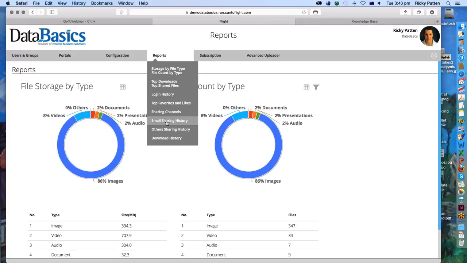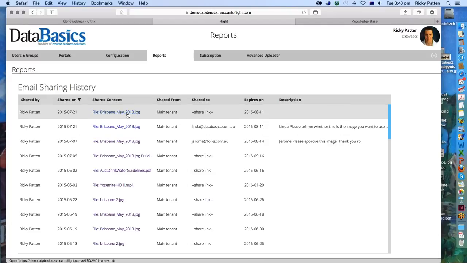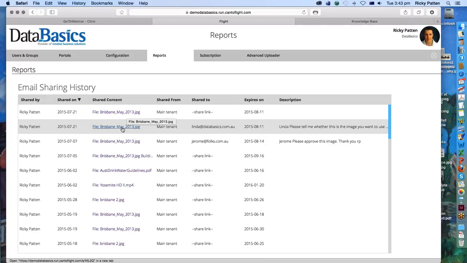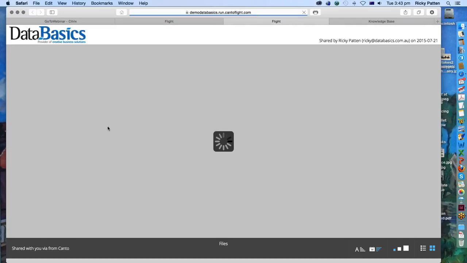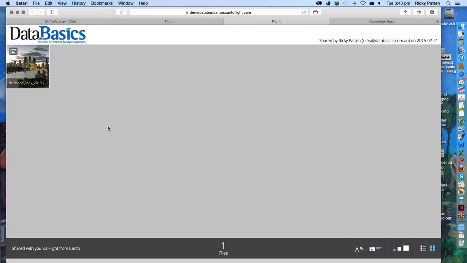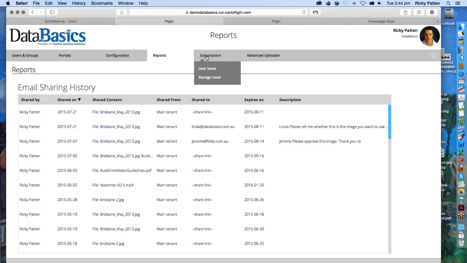So my email sharing history, for example, this is the email that I sent out today. And so say if I click on that, that'll take me and show me the selection of files that I shared out to Linda today. Now that's only a single file in there, of course, but you can group several files together and share them out as a group, so you can go back and keep a track of everything that's been shared out. Okay, and the subscription tells you about your usage of Flight, and the advanced uploader is a batch uploader for you to upload a whole heap of content into Flight at one go.